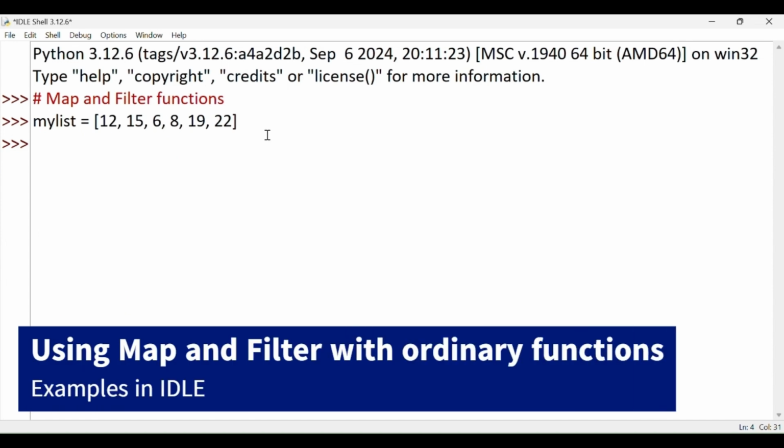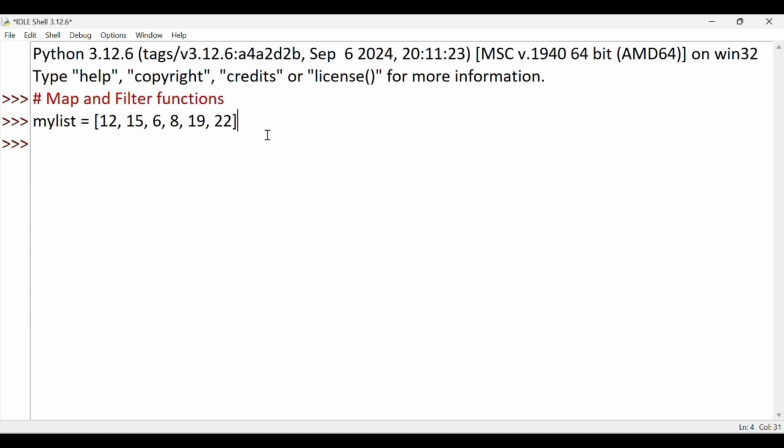Well everyone, till now we have worked only with lambda functions inside map and filter functions. But can we apply ordinary functions also? Well, of course you can. So here I have a list called myList containing a few numbers as shown over here. And now I am going to create an ordinary function, let's call it as square. I am passing one parameter as x inside this and return here x raised to power 2. So my function is ready.